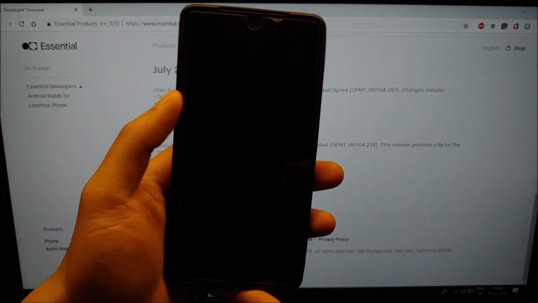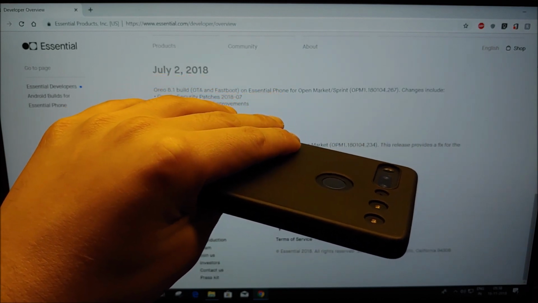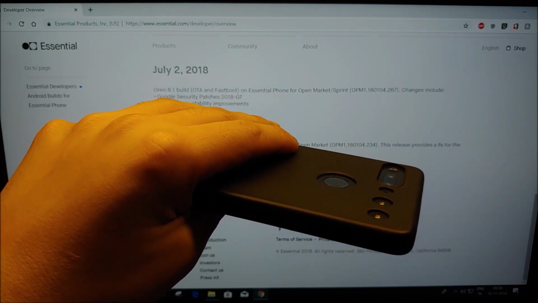What's up guys, this is SkyTech Freak, and today I have a video guide on how to install OTA updates on a rooted device.